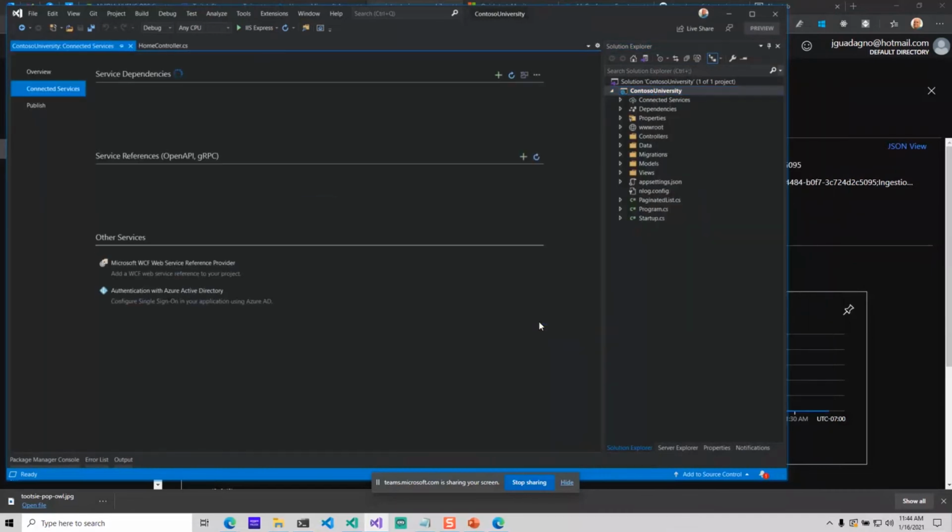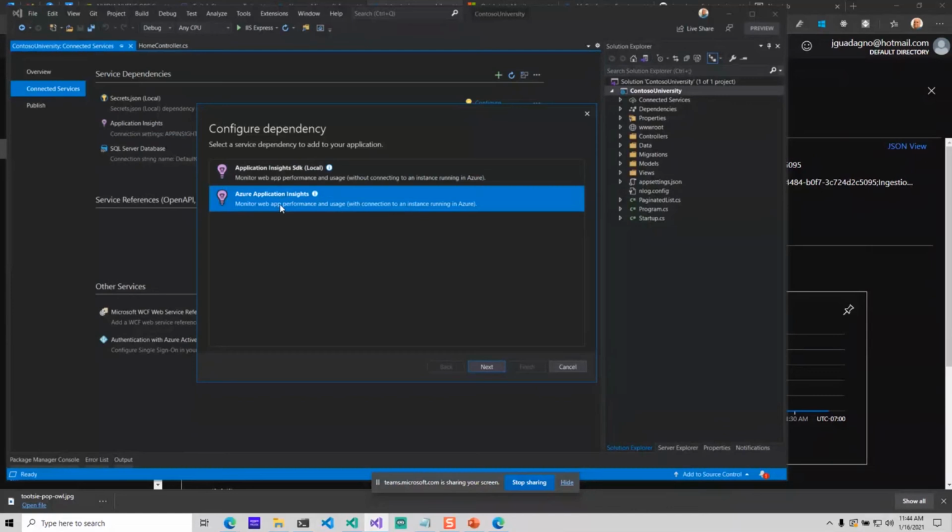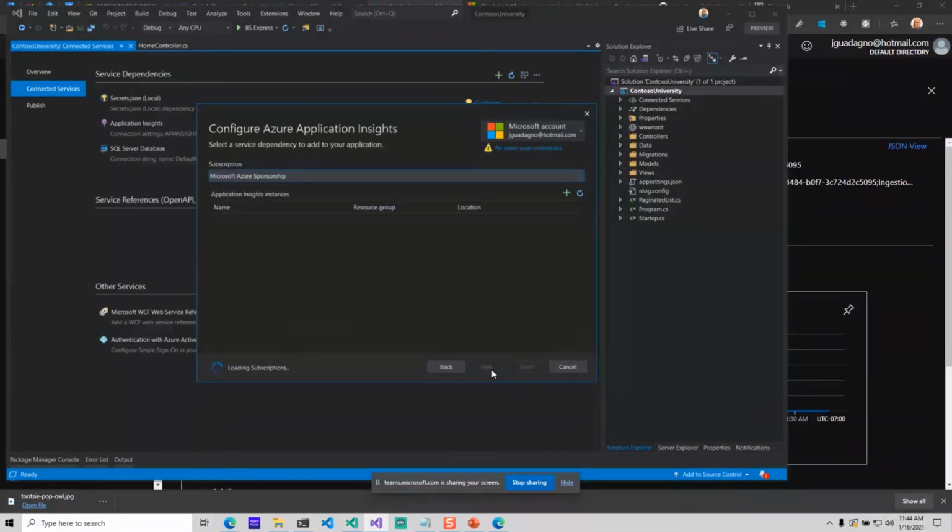Add Application Insights telemetry, and then I get to choose which one I want. So I'm going to choose App Insights, and then it's going to give me the ability to, oh great, but I had to re-enter my credentials. I was like, I just did that. Yeah, apparently I do. It's going to look at my account right now, my Microsoft account, Guadagno at Hotmail.